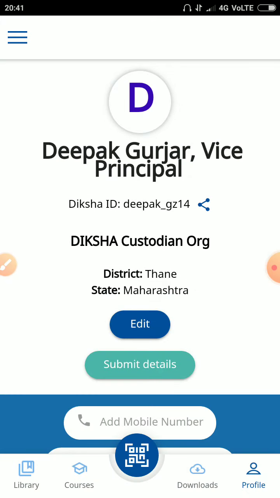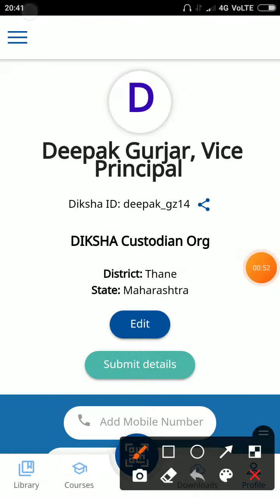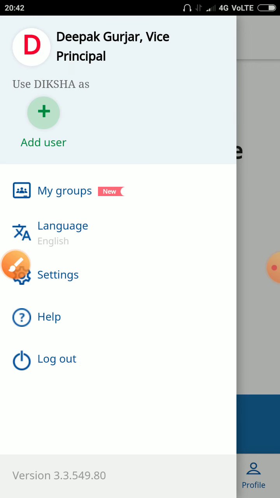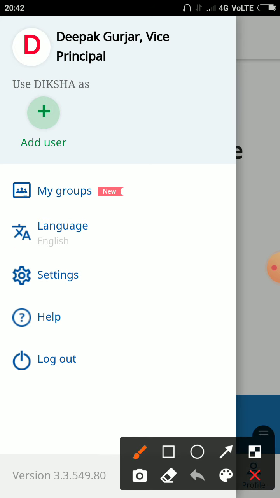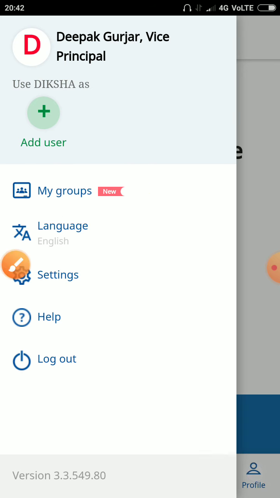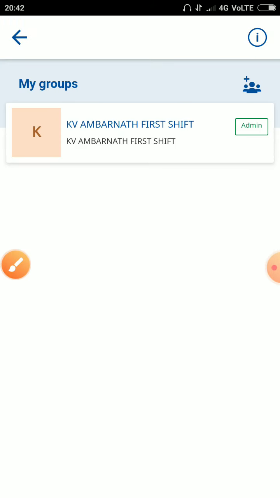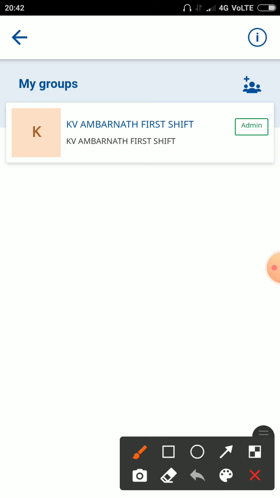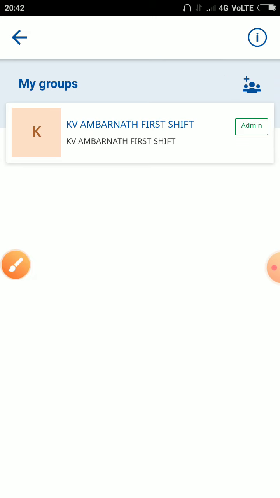Now, on the top side, you can see one button. Here you have to click. Now, you have to go to My Groups. For creating your school group, you have to click My Groups. Already I have made a group of my school. You can make your school group by clicking the plus button here.